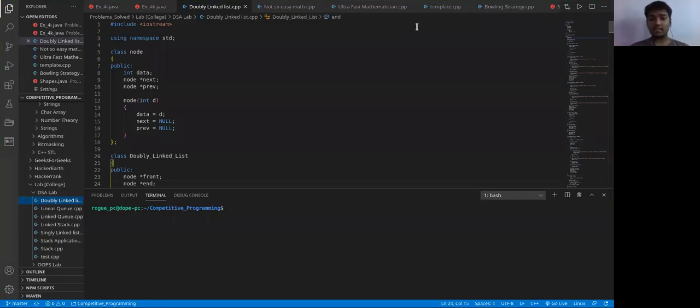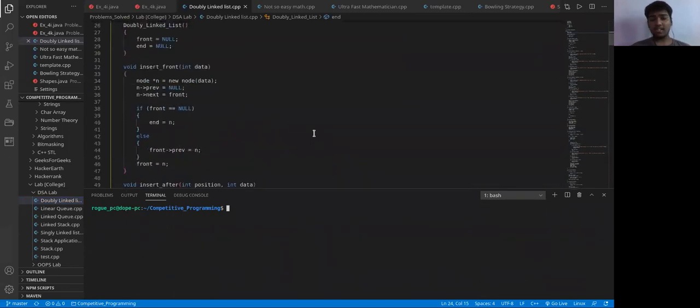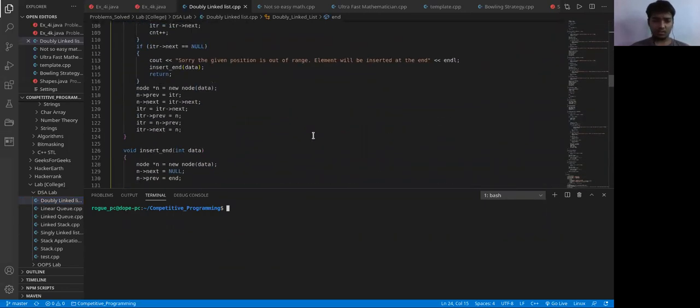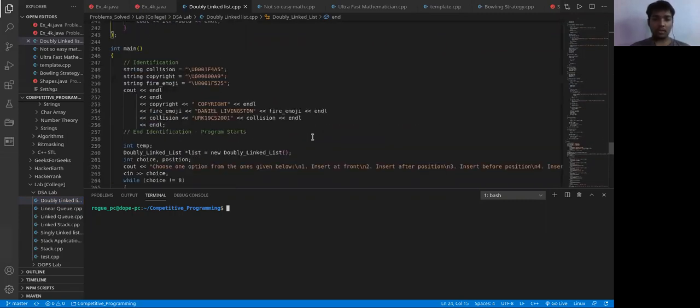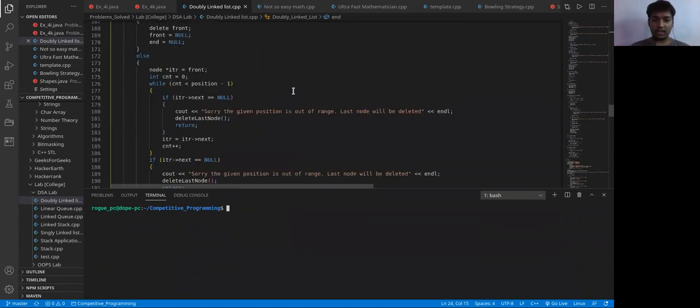Data Structure and Algorithm Lab, experiment number 6. In this lab, you are asked to implement a doubly linked list with five basic operations. So before going on to the code, I'll just show you the output.